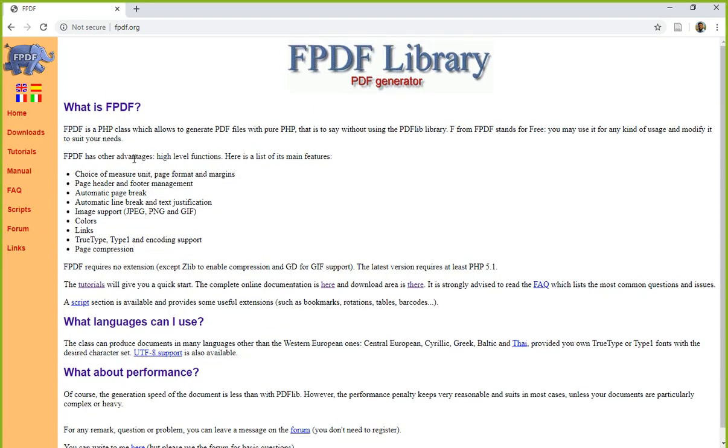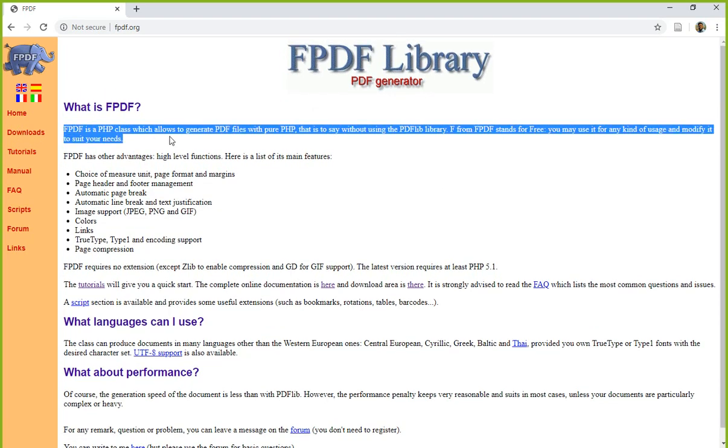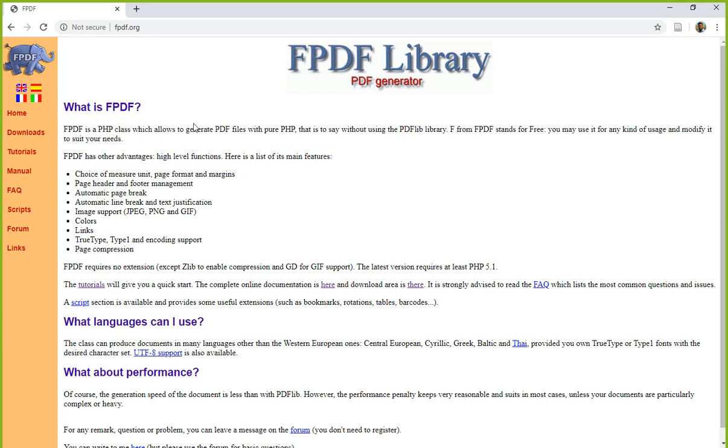So basically, what is FPDF? FPDF is a PHP class, that's it, that allows us to generate PDF files with pure PHP. That's it, and we need this for our projects. And here you see what this F is. F means free. So it's a very beneficial and a very beautiful thing for us to use.